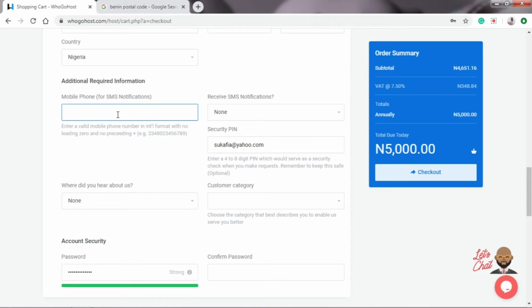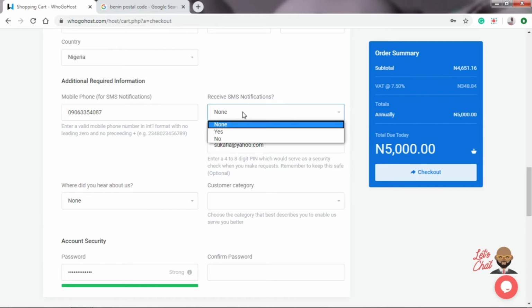And then this field says additional required information. This requires your mobile phone number again for notifications. So I'm just going to enter that. Now, how this works is, let's say your account is about to expire or there's an issue on your account, Google is just going to send you an SMS on this number. So make sure you have this set to yes.